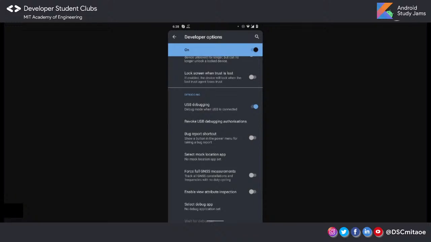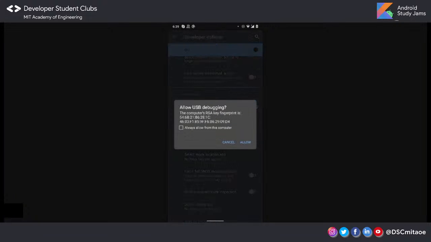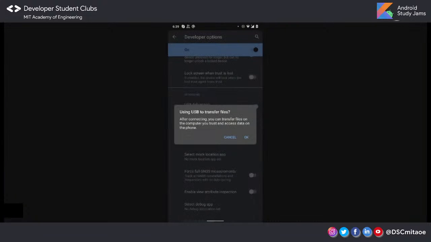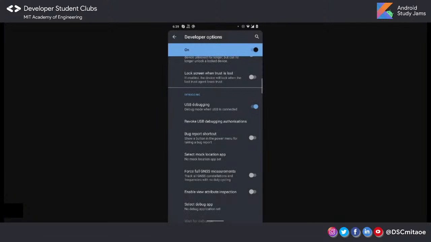Then take your data cable, connect your phone. Now it will be showing that allow USB debugging. Just always allow, if you trust that device, it is your device. Allow it. Then moving towards the Android Studio part.